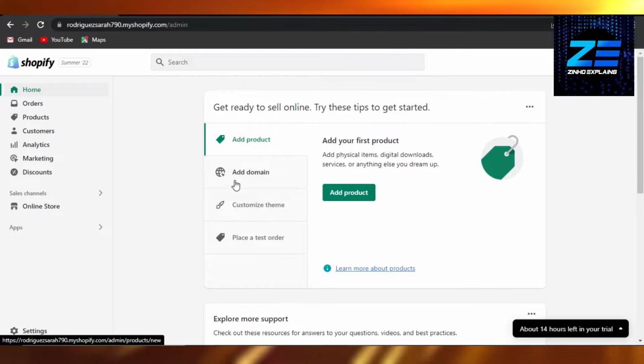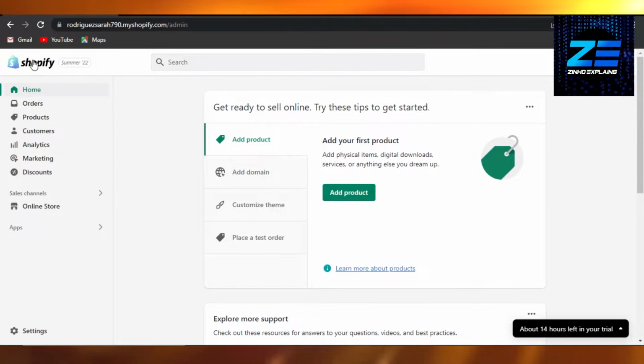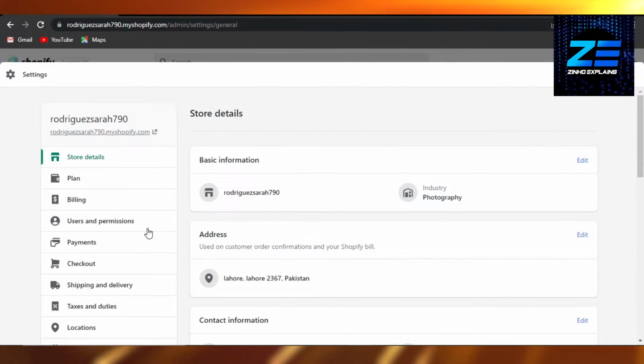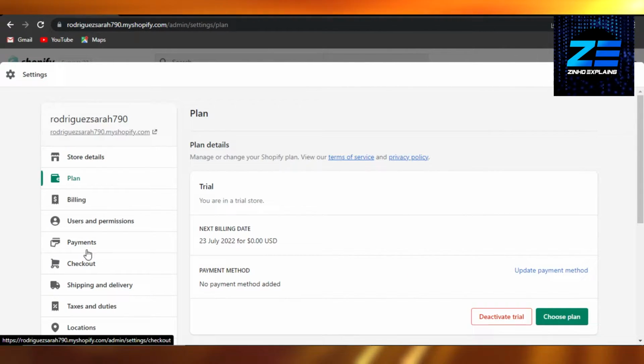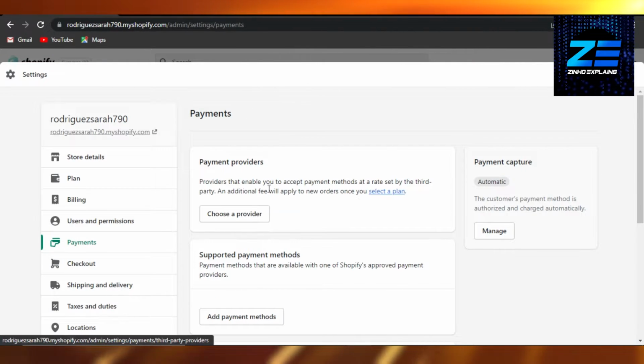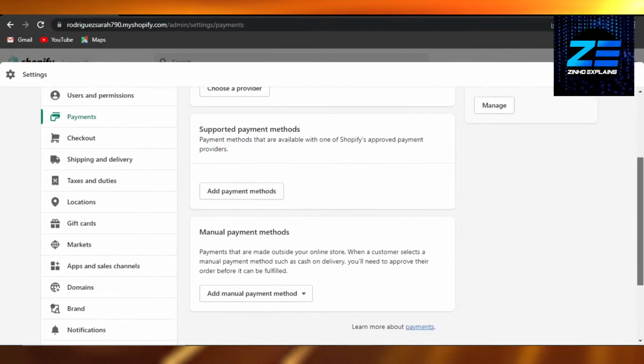So let's get started. First, you will simply open up your Shopify store and you will get right here. We want to check the different payment methods available and we want to add one. It's really easy to do. What you need to do is simply go to your settings right here and it will open up our Shopify settings for us. Now, we simply go to payments right here. You can see the payment options and it will open up different payment methods for us.